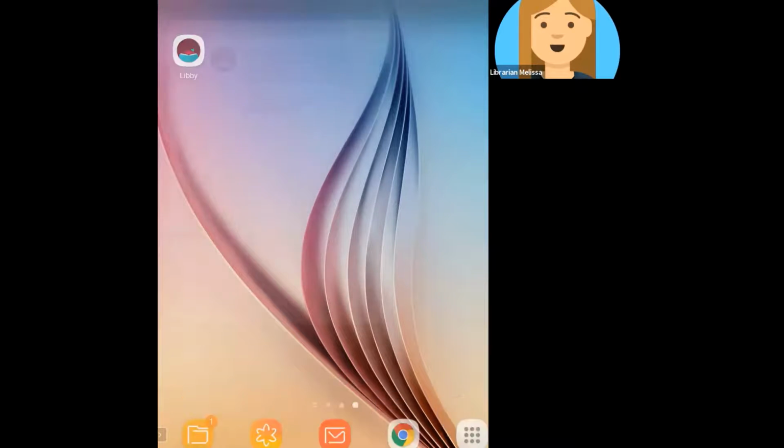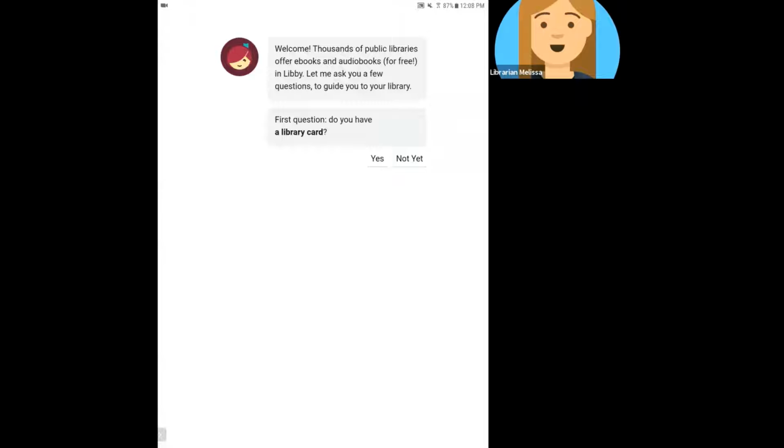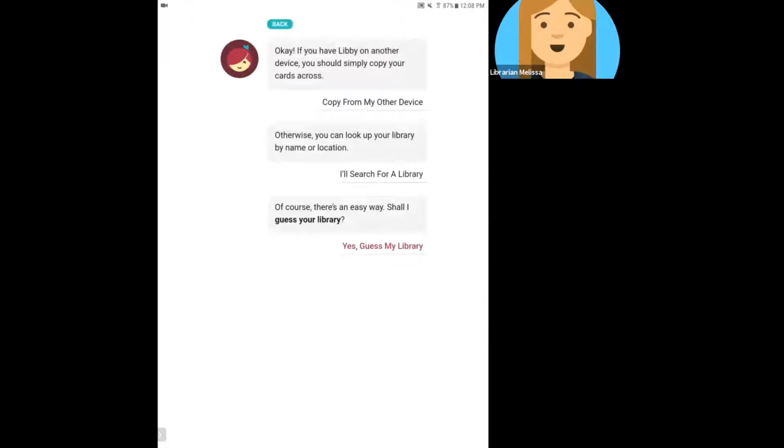Now that I find the icon on my home screen, I'm going to click on it to open the app, and that's going to bring me to this page where it prompts me to set up my account. To start the process, we're going to select yes if we have a library card. And you have some different options. You have the option to copy your Libby data from another device if you're already using it elsewhere. If you are not, you can search for a library, or if you have the location information available on your device, if you have your location turned on, you can have it search for you.